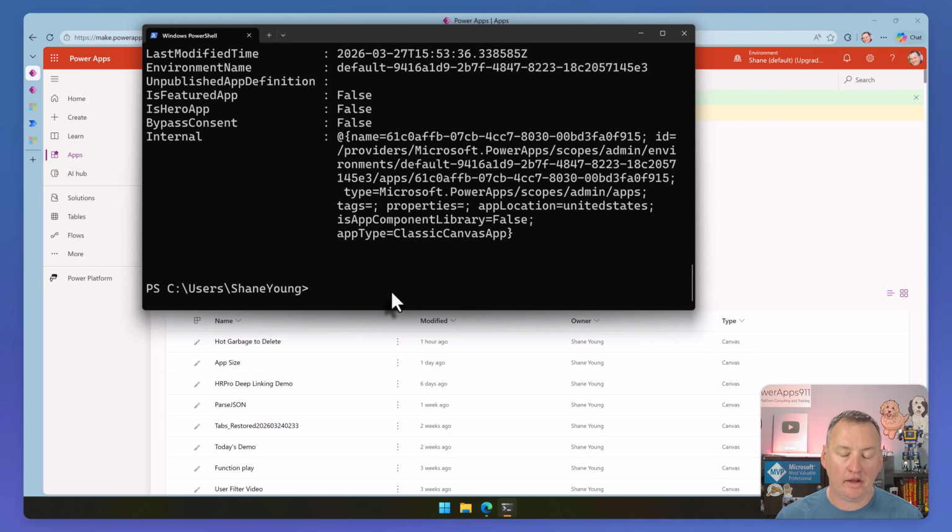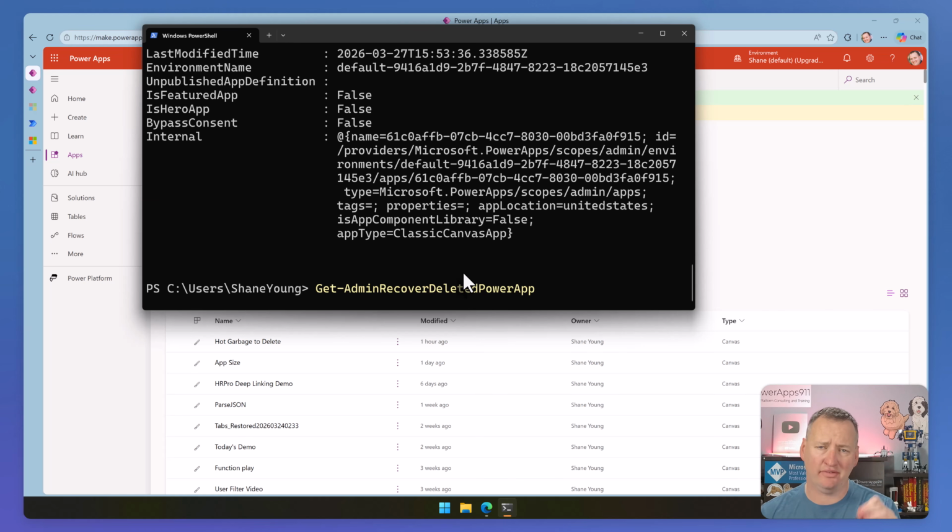And now we're going to go down here and we're going to say restore, not restore. It's going to be Get-AdminRecoverDeletedPowerApp, right? PowerShell has very specific rules for how to name things, and restore is not a way they can do it. So anyway, that's the command.